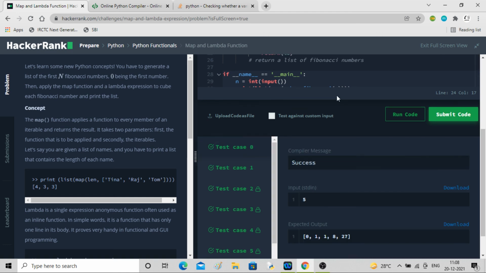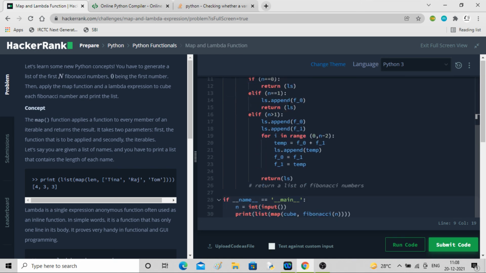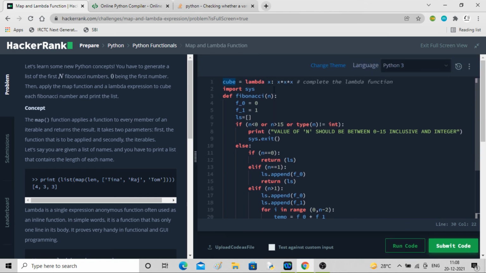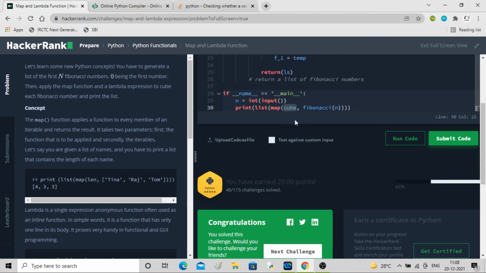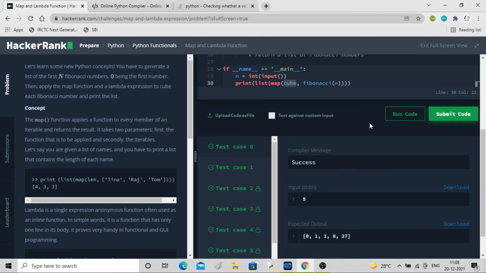I don't know why it worked previously then. Here you can see for all the cases it will write between 0 and 15 integer, inclusive, and it will exit, else it will calculate the Fibonacci, then come back, and map will calculate the cube of it. You can see in this fashion, and it will list it. Okay, I've already submitted it.